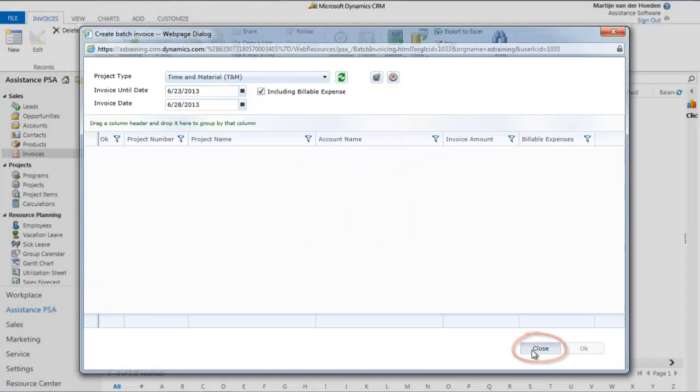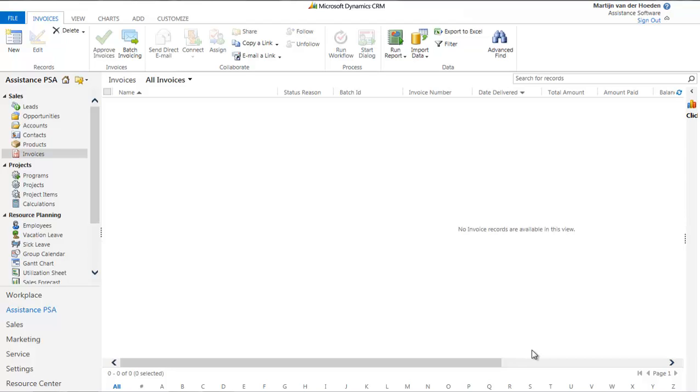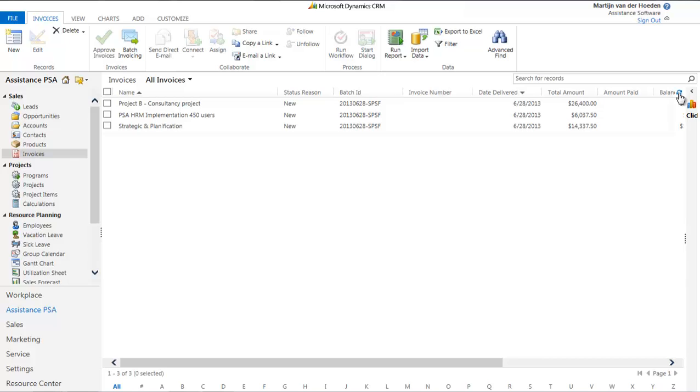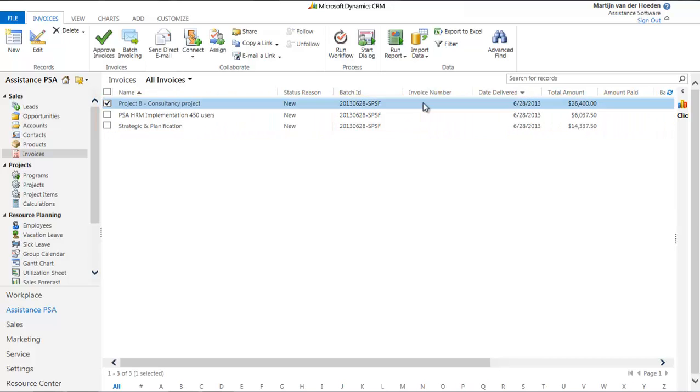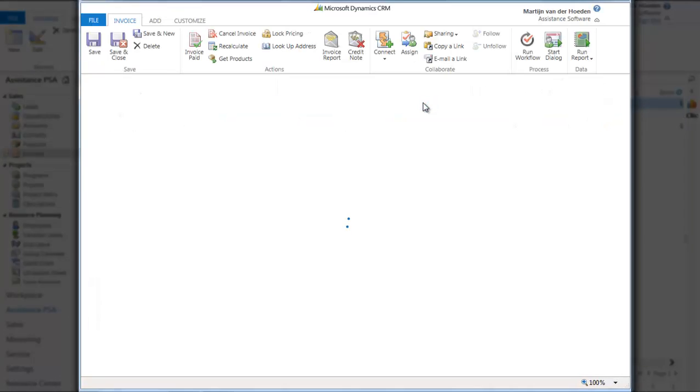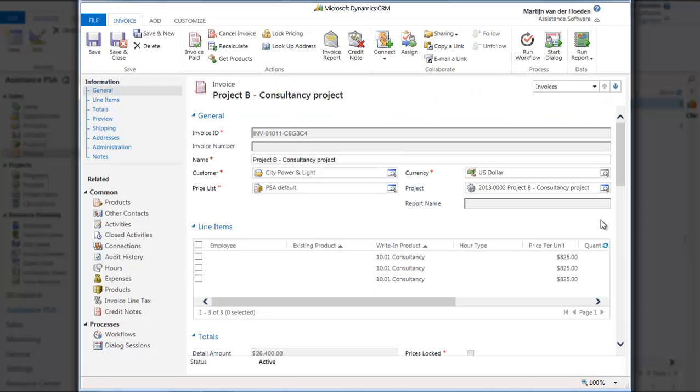Now close the window. In the Invoice entity of the Sales module, refresh your screen. Your newly created invoices will appear, and you will also see their batch number. Click the first invoice. In the next screen, you will see its details.